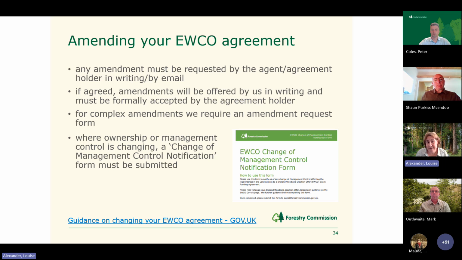So any amendment must be requested by the agent or the agreement holder in writing or by email. And if agreed, amendments will be offered by us in writing and must be formally accepted by the agreement holder. For more complex amendments, we require the amendment request form, and where ownership or management control is changing, there'll be a change of management control notification form that must be submitted. But as I say, do check in with the EWCO team just to make sure you've got the right form, and we can answer any other questions if needs be.